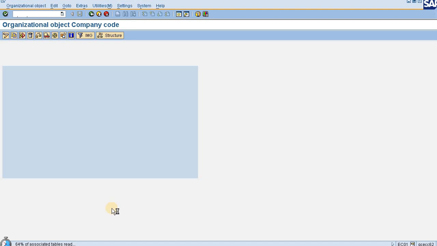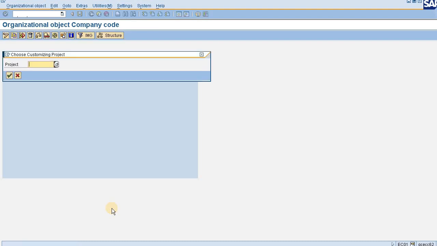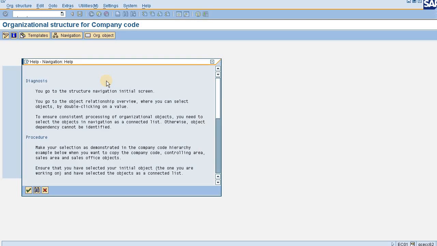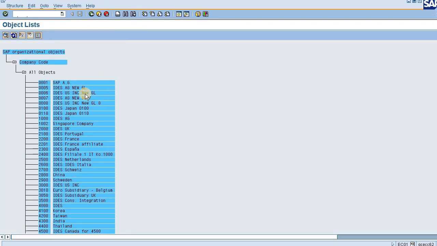Now the compilation has moved forward a bit. It is going forward. Compiling the table means it is reading out all the tables. I think I had clicked on the wrong button. I had to click on the structure button, then I had to click on the navigation button. Yes, now I have to press enter.